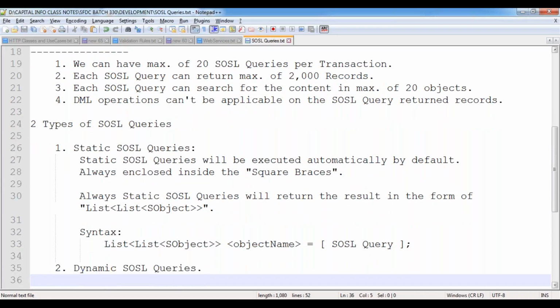So this is the way. Static SOSL queries should always be enclosed inside square braces. And we need not execute that static SOSL query manually on our own. It will be executed automatically by itself. Whenever it executes that SOSL query, it returns the result in the form of a list of sObject. This is the functionality of a static SOSL query.